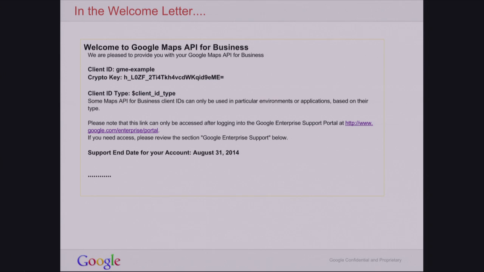Now, when you receive your welcome letter for Maps API for Business license, you will find crucial information like the client ID and the cryptographic key that's assigned to your account. And a few lines below, you will see the link to the Enterprise Support Portal followed by the end of support date for your account. And now let's see how and where to use some of these items.